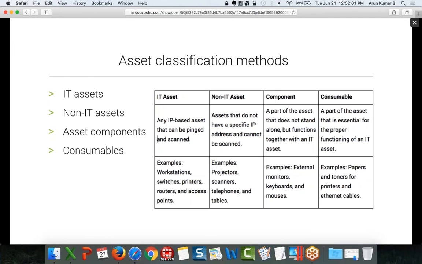So any device which carries an IP address and can be reached in the network is considered as an IT asset. The classic examples are the switches, workstations, printers, routers, and access points. Non-IT assets are the assets which do not have an IP address and cannot be reached in the network. It could be anything like a projector, scanner, or any furniture, lights. These can be treated as non-IT assets.